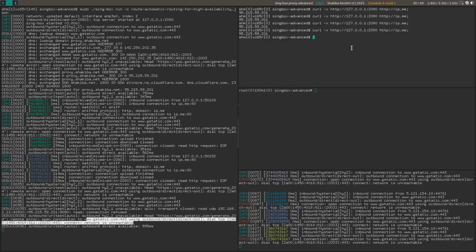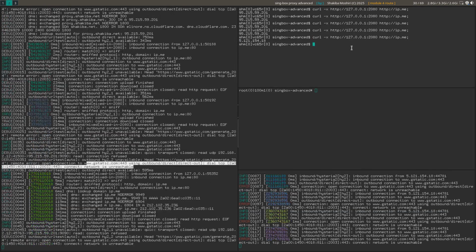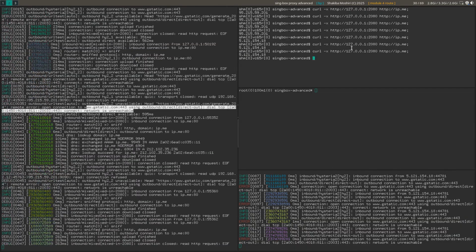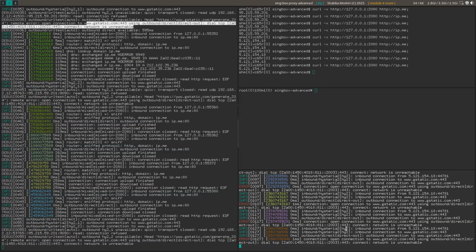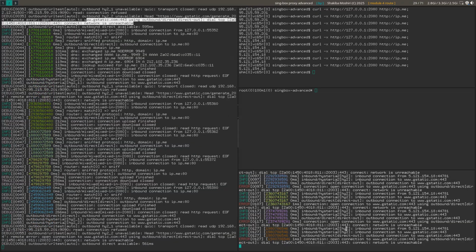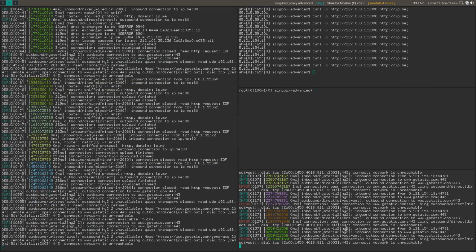So if we request, we should see our real IP address. That's the reason we see our real IP address, because this one seems unavailable. It's going to resolve it with IP version 6. So that's the reason. And this was the whole point of the high availability automatic routing, that the fastest one, or the least response time, is going to be selected by singbox.